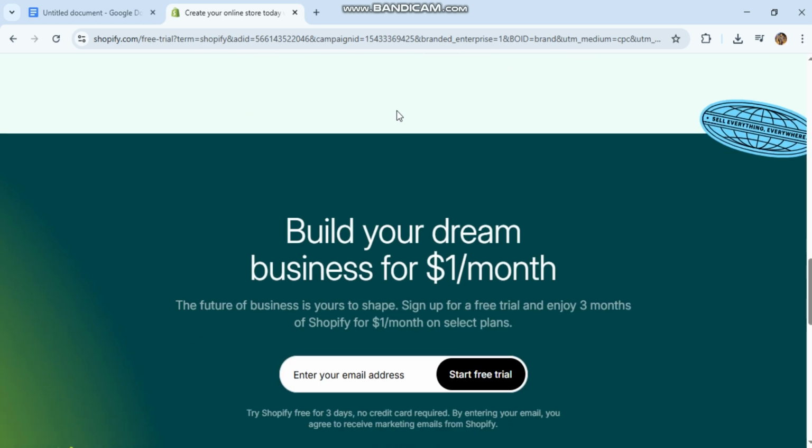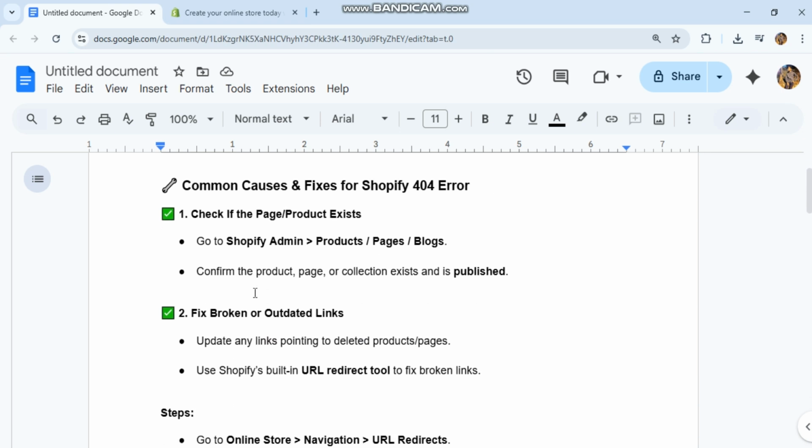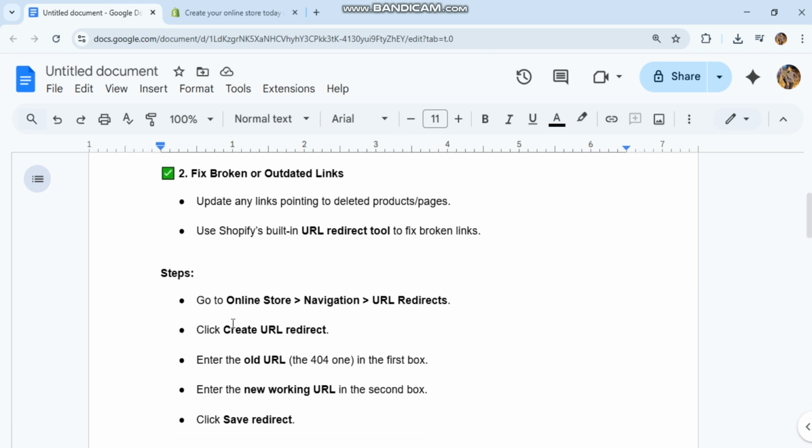2. Fix broken or outdated links. Update any links pointing to deleted products or pages. Use Shopify's built-in URL redirect tool to fix broken links. Steps: go to Online Store, Navigation, URL Redirects.